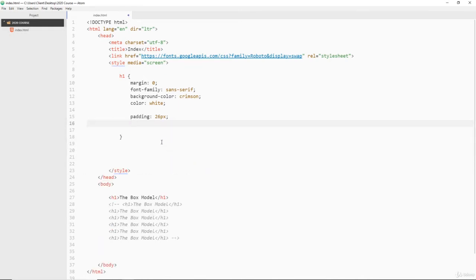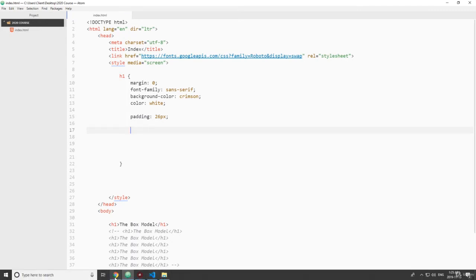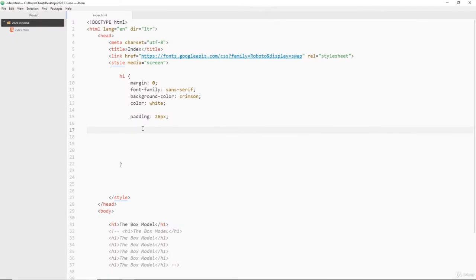I'm going to delete this for now. Just keep the first one. Okay, and then we're going to move on to border. So the border just adds a border to your element like you would expect, except it's important to know that it comes after the padding. So if you set a padding to make your element fat, the border will come after that.